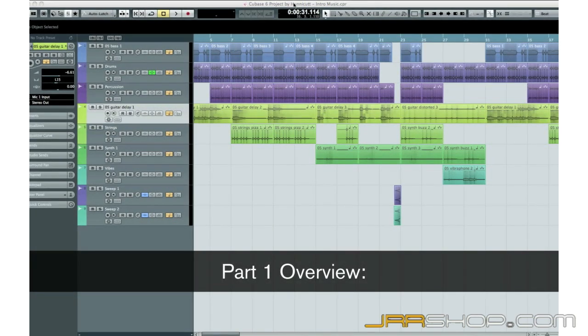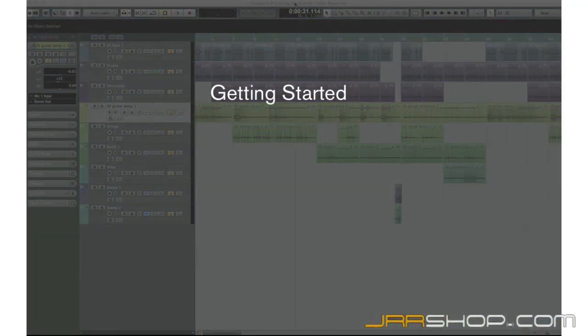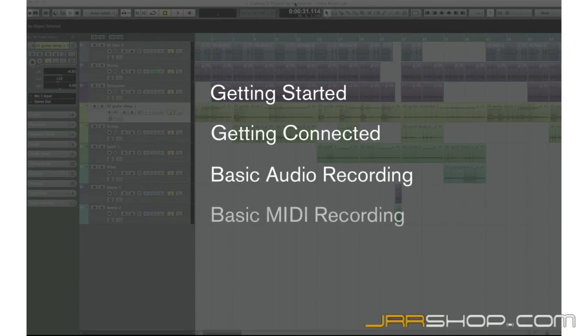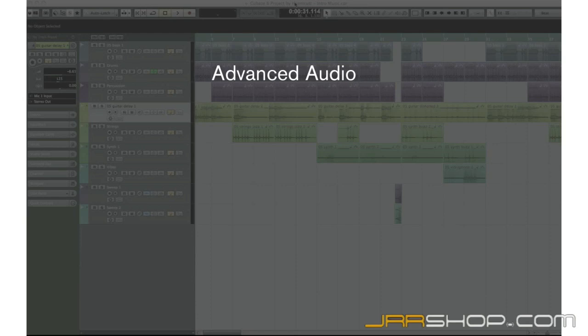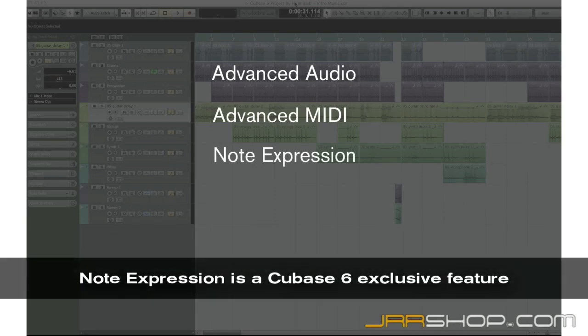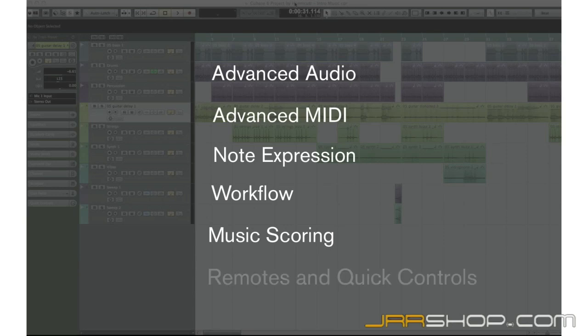Over the next 2 hours, we'll be covering the following subjects. In Part 1, we'll demonstrate getting started, getting connected, basic audio recording, basic MIDI recording, and basic mixing. In Part 2, we'll demonstrate advanced audio recording and processing, advanced MIDI applications, Steinberg's new note expression technology, advanced workflow techniques, basic scoring techniques and generate tablature, and the use of remote control devices, quick controls, and outboard equipment.